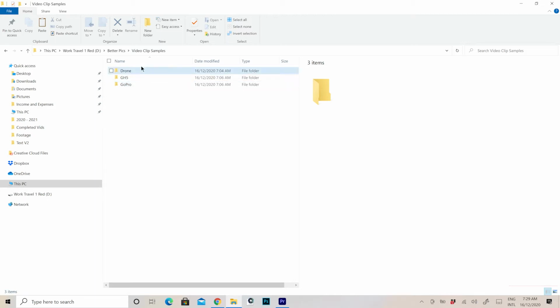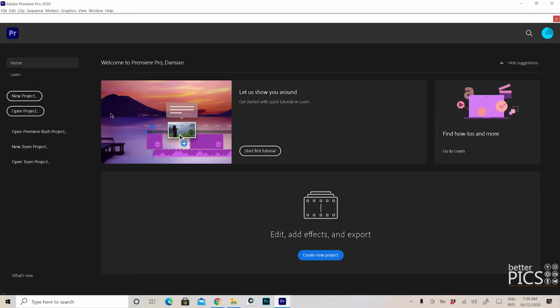So you can see here I have 3 folders: drone, GH5 and GoPro. Now we're going to go into Premiere, and you can see I haven't set up a project yet, but this is the default opening screen when you start up Premiere. I'm on Premiere Pro 2020. I think there's one new version that's come out since I've been working on this version of Premiere, but the process is virtually the same and hasn't really changed much at all for quite a number of versions of Premiere.